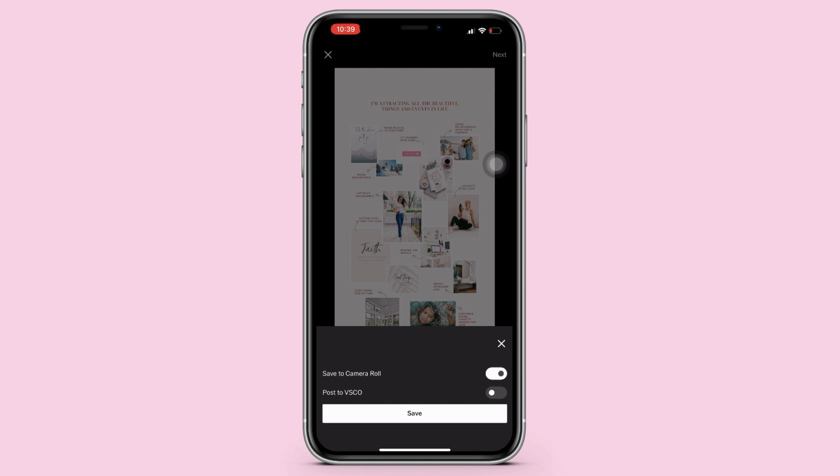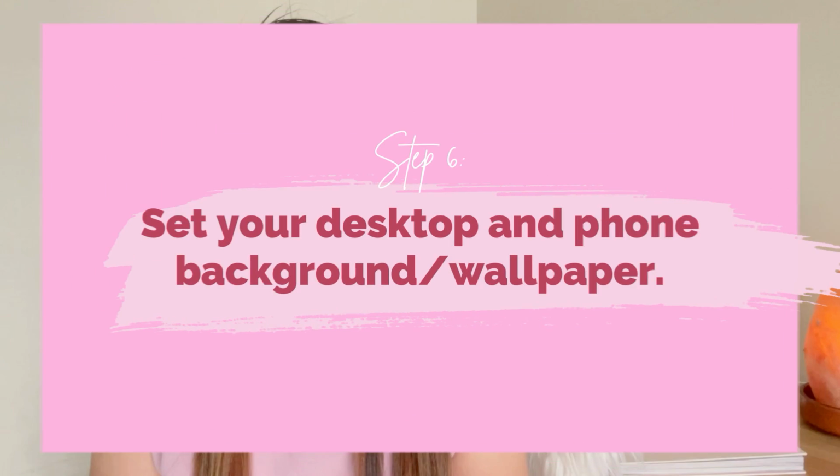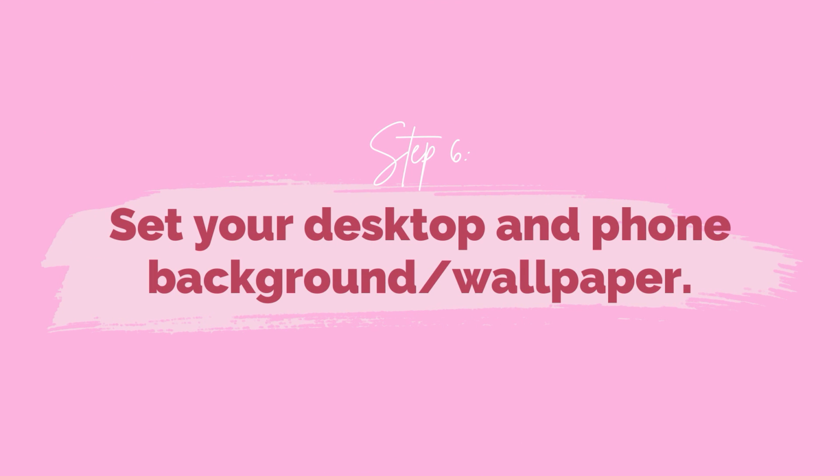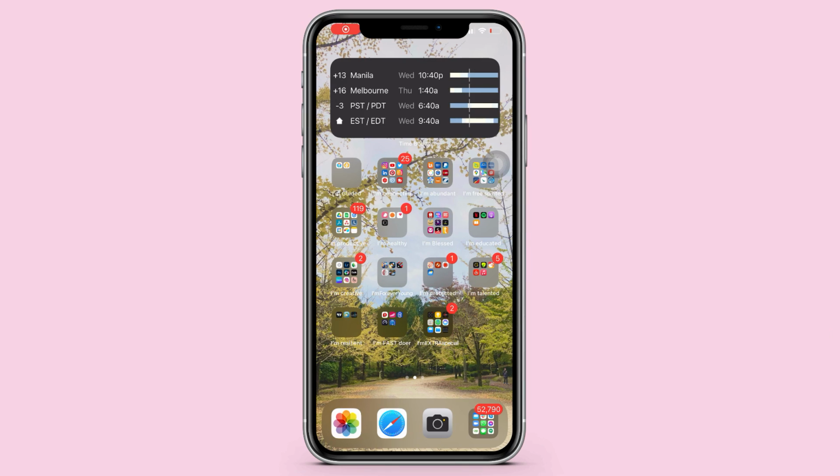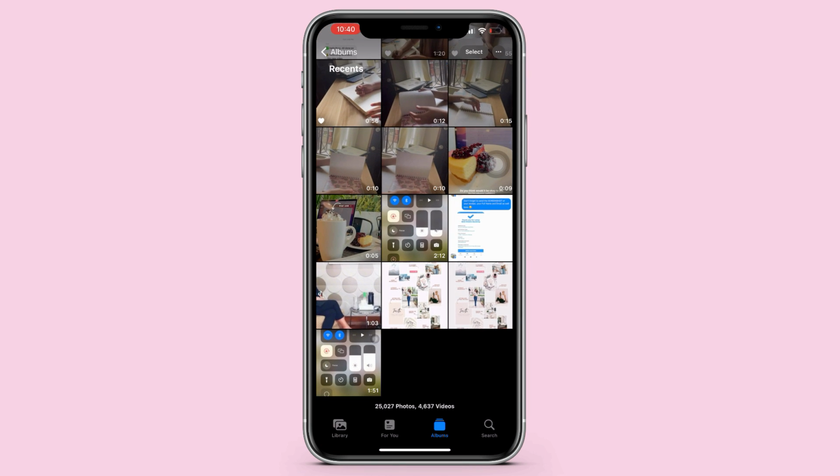Save to camera roll. After that, you can now set your desktop background and desktop wallpaper. It's up to you kung saan nyo siya iset. But for me, I prefer desktop background and sa phone wallpaper siya. And now, let's try to see if maganda siya lock screen.